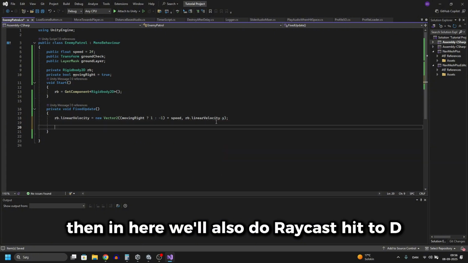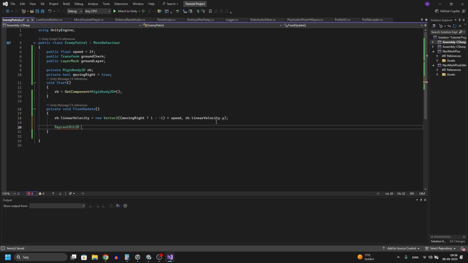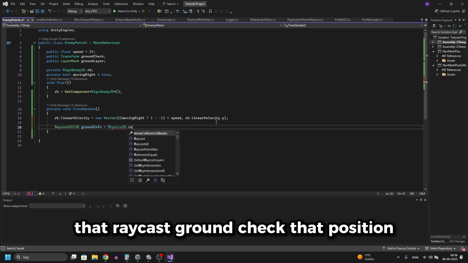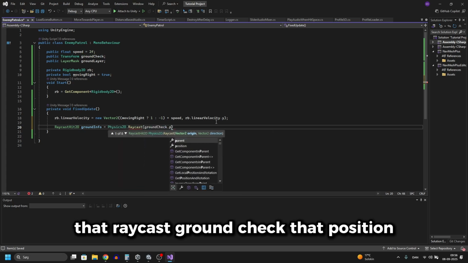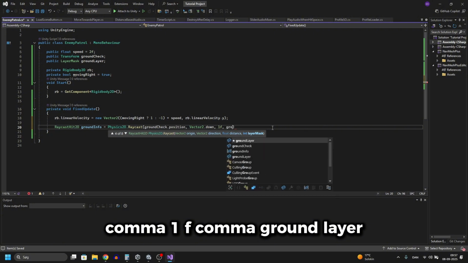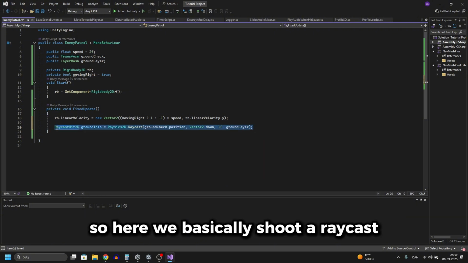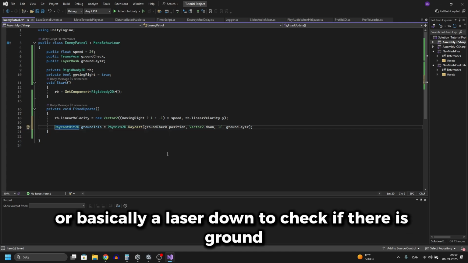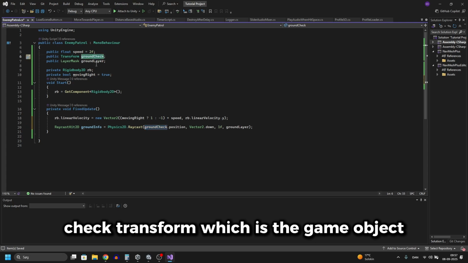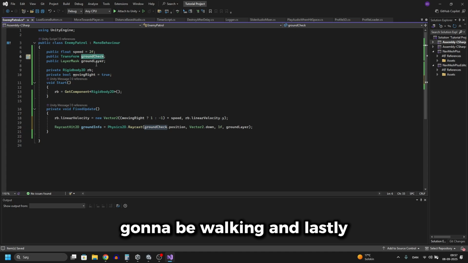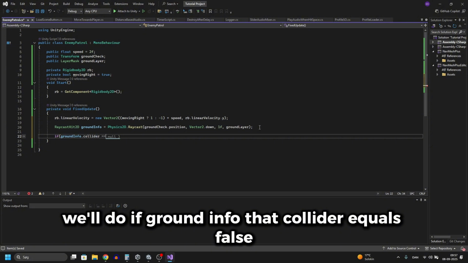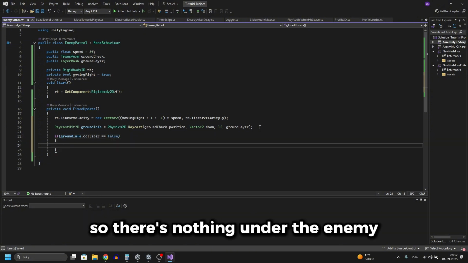Then in here, we'll also do raycast hit 2D, which we will call ground info, which we will set equal to physics 2D.raycast ground check position, comma, vector 2.down, comma, 1f, comma, ground layer. So here we basically shoot a raycast, or basically a laser, down to check if there's ground under the ground check transform, which is the game object which we're going to place in front of where the enemy is going to be walking. And lastly we'll do if ground info dot collider equals false, so there's nothing under the enemy.